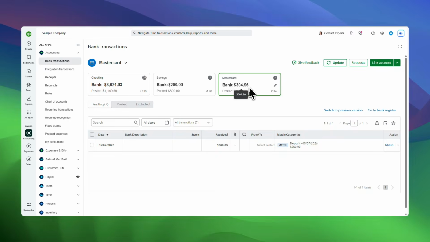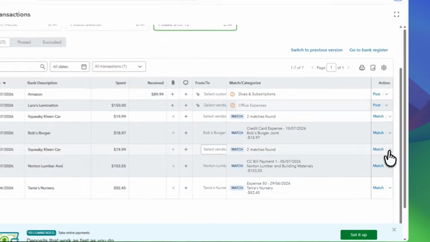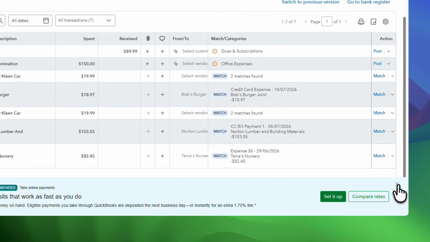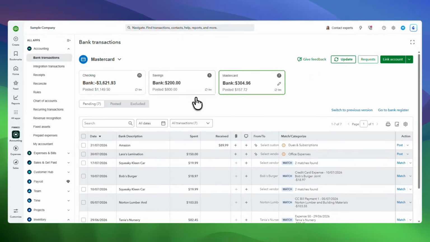After that, QuickBooks will begin pulling in available transactions so you can review, categorize, and match them as needed. And that's it. The setup is very quick, and once it's done, it can make your bookkeeping workflow much smoother.